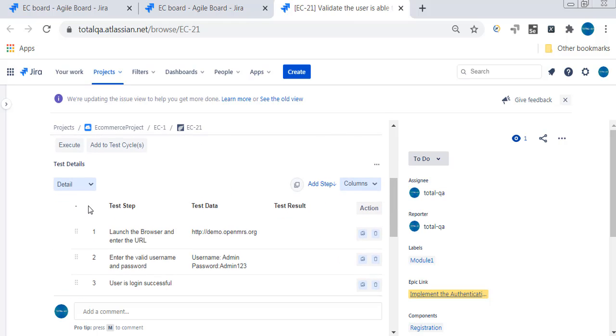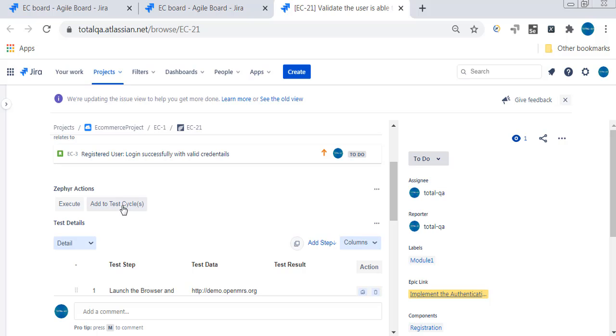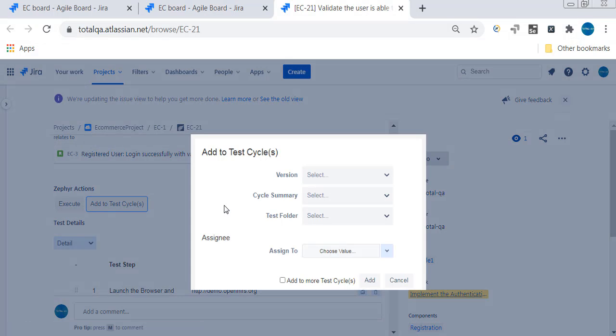So what we do is, in the Zephyr actions, add to the test cycle, click on it. This test case we're adding to the test cycle. And here we are having a release 1. Release 1 is 3 months from now.